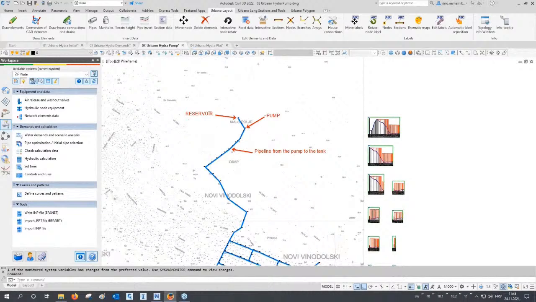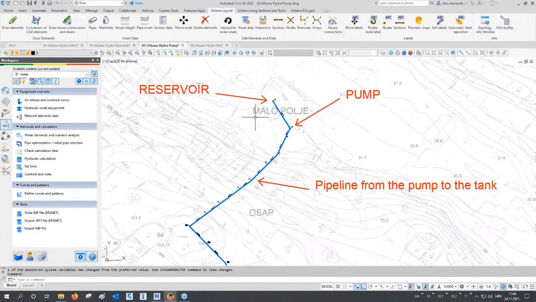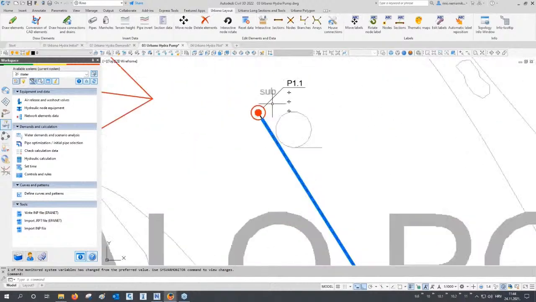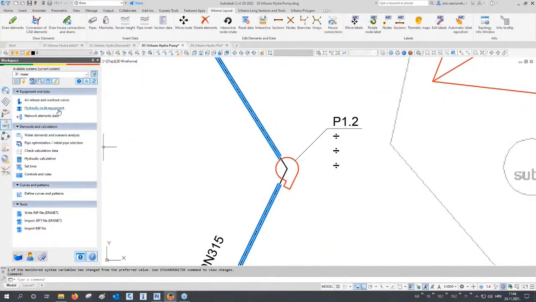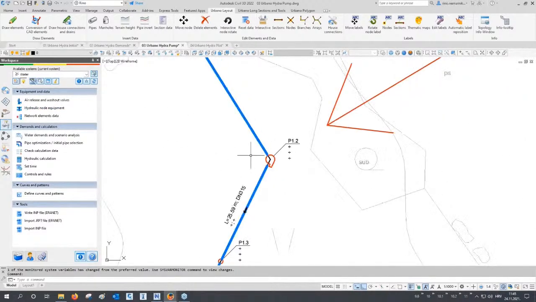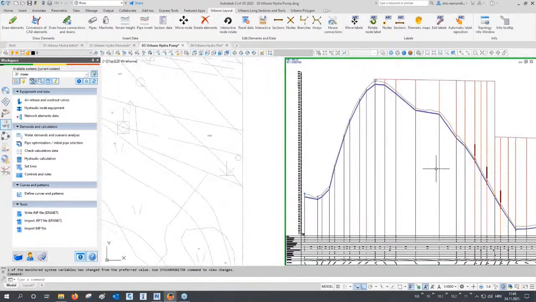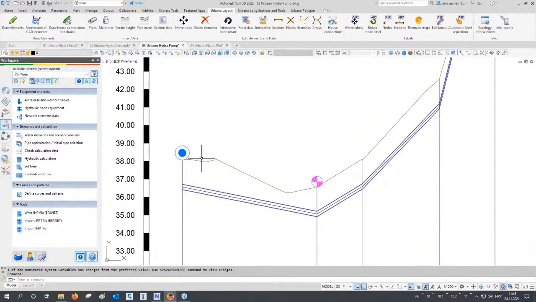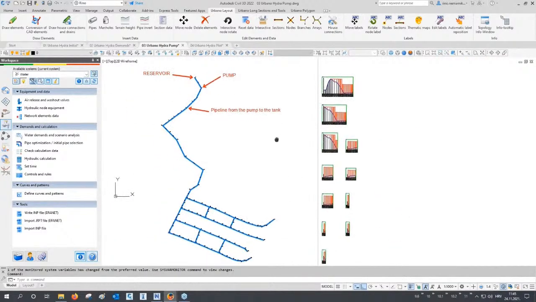Not to be repetitive, I just converted one more additional polyline here, and I defined one reservoir here to this node, and I defined one pump here to this node using our hydraulic node equipment function. Also for this pump, I defined one pump curve for this water distribution network. And also if we check our profile, we can see this additional part is now here, and you can see these custom blocks for reservoir and for the pump. And now we have everything ready to rerun our hydraulic calculation.